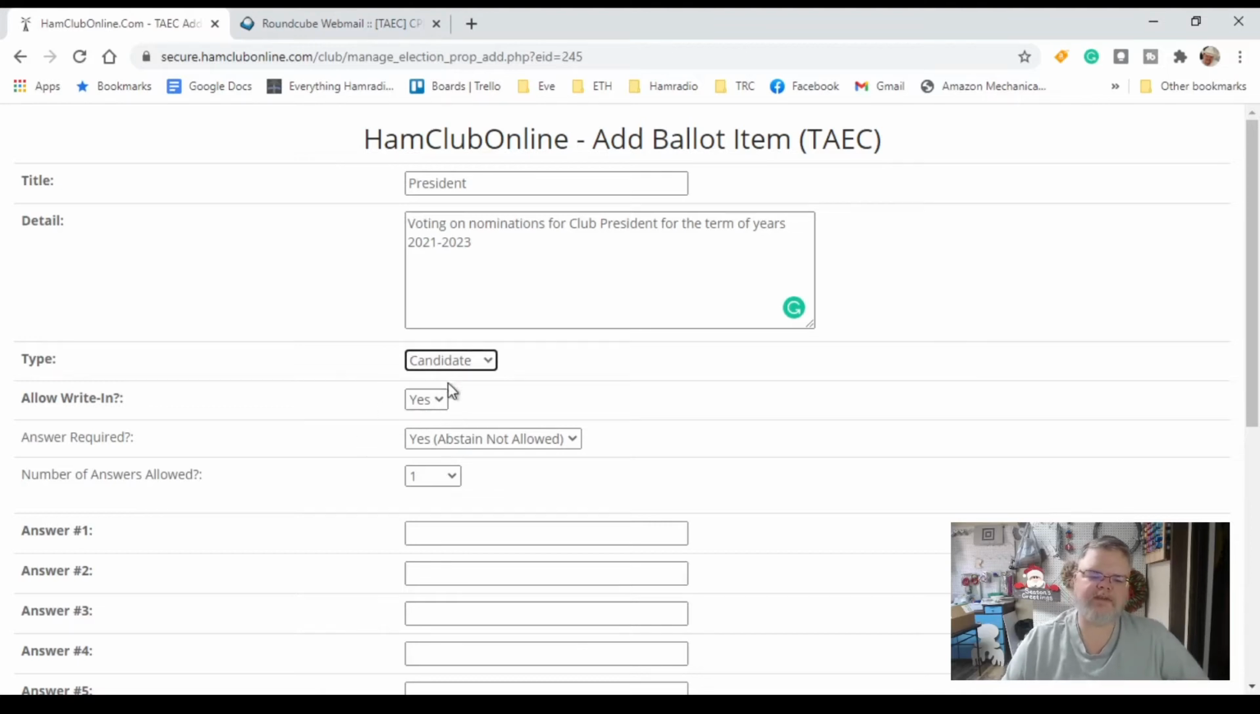The only issue I see with the allow write-ins is you're going to have people that already voted, and then maybe somebody else writes them in. But we'll go ahead and leave it as yes. Answer required. You can select on yes or no. Abstained allowed. So if you don't allow your current officers to vote on this, you can select no so they can abstain. So we'll go ahead and allow that. And then number of answers allowed, we're only going to say 1. You can have 1 to 2, 1 to 3, 1 to 4, 1 to 5. So we'll just say 1, and then we'll go down here.